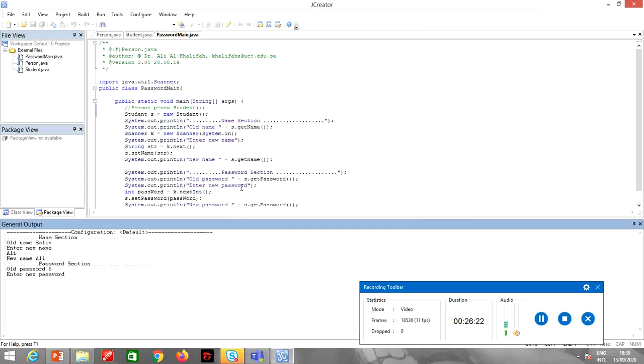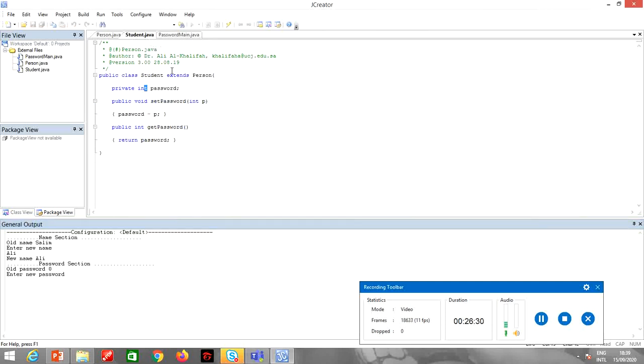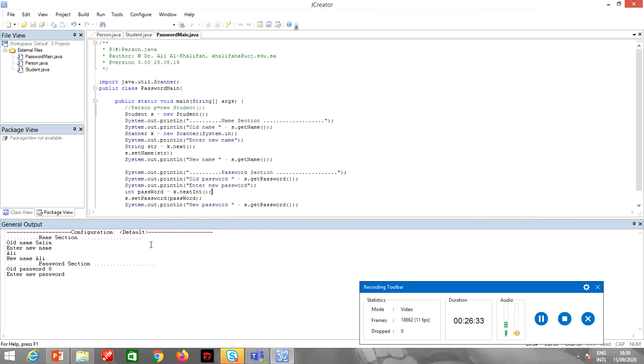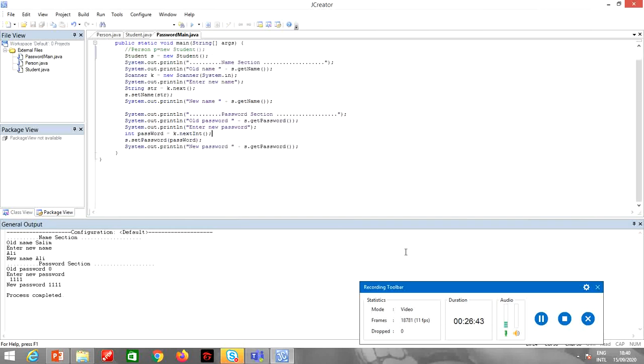Password section. This is the password section. Old password. Get password method will print 0 here, because we haven't provided any password over here in the student program. So we will provide the password now. Let's assume 1111. New password is 1111. So this is how the abstract classes work.